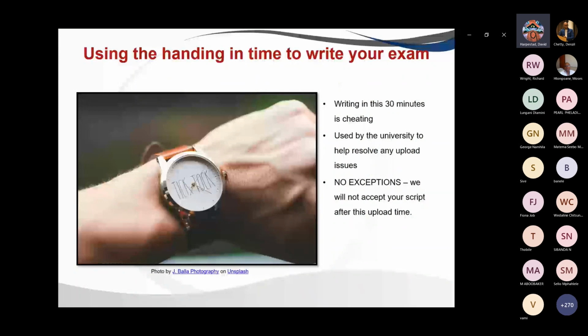The upload time is used by the university to help resolve any upload issues. If you choose to ignore this rule and continue to write, only to experience a real issue in the dying minutes, be aware that the university will not, under any circumstances, accept your script outside of this upload time.